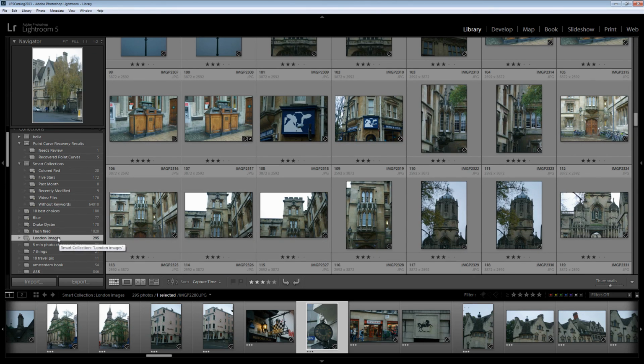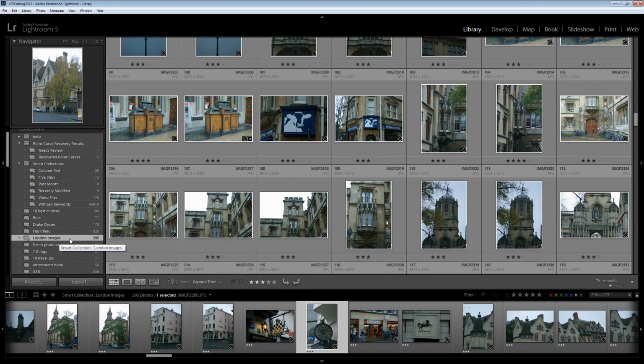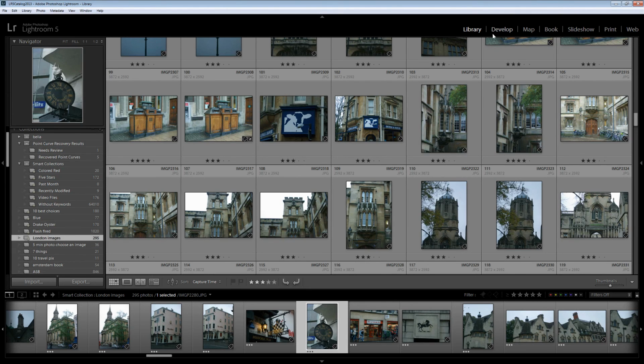And from here, if we wanted to go and process these images, well, we could go straight to the develop module, and then we would have only these images accessible to us. If we wanted to make a slideshow of these images, we can go to the slideshow module, and we're working only with the images that we select. And ditto print, web, book, any of those modules.